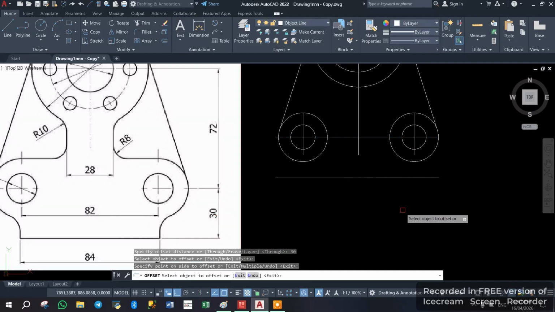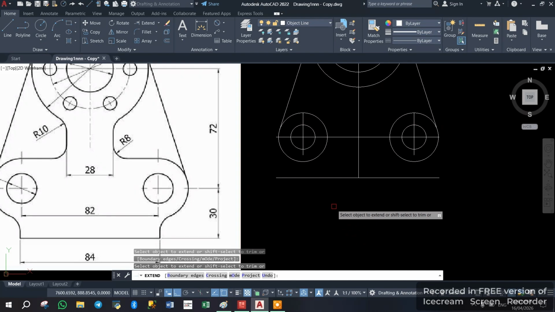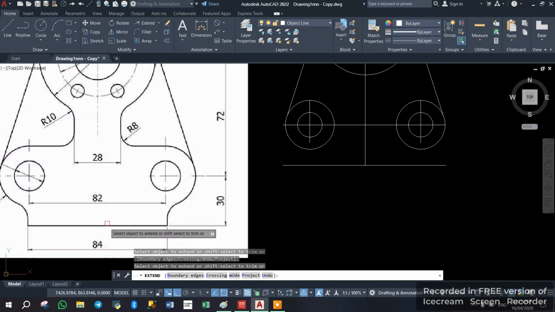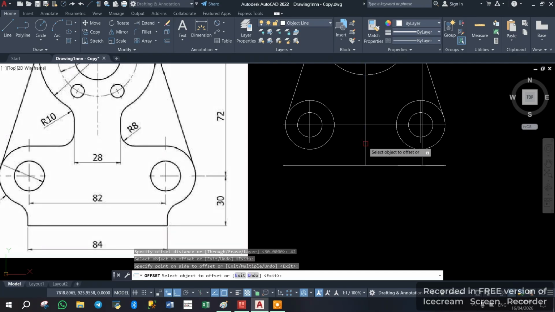And at the same time, you can go here and choose extend, and extend this line. Then after that, this is 84. So that means to the left, how much units? 42 units to the left, 42 units to the right. So go to offset, distance 42, then to the left 42 units, to the right 42 units, just like this.